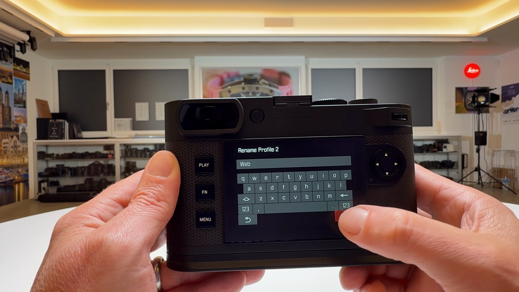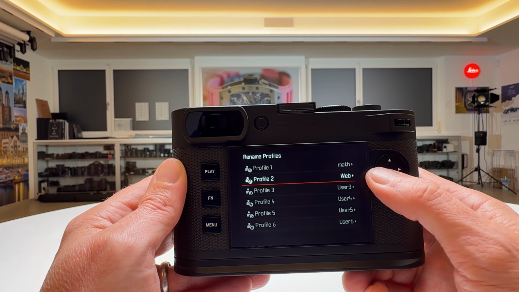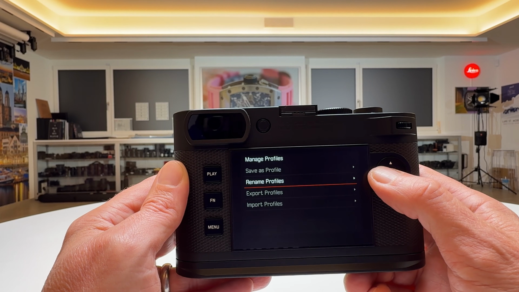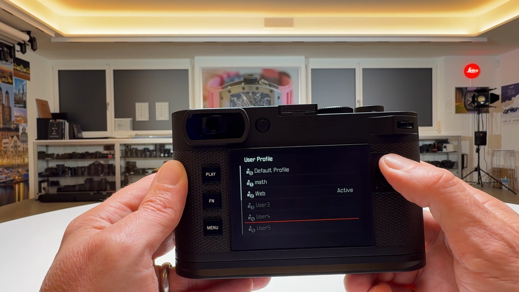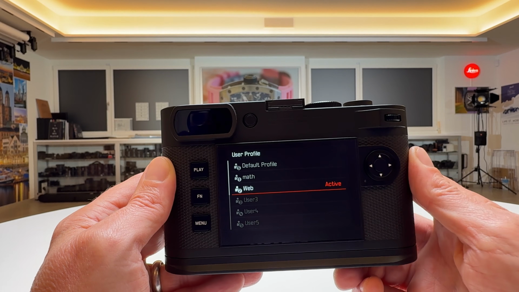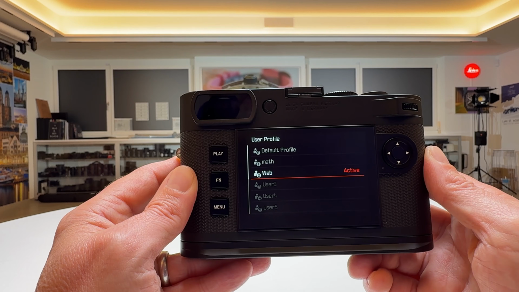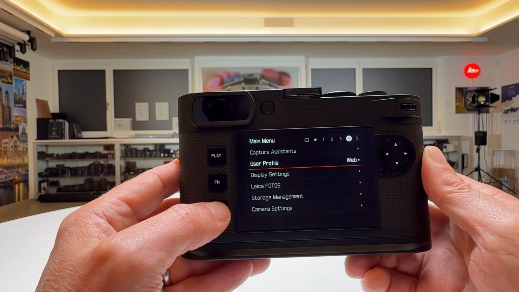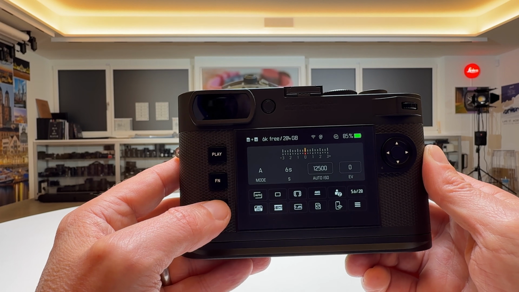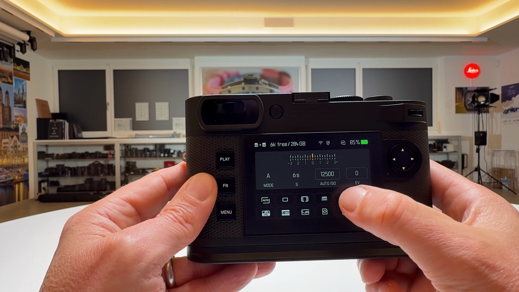Let's confirm this. Boom. And now we have another profile here. That's profile number 2. And if I go back here, I see which profile is active. And since this was the last settings I actually conducted on the camera, the web profile is active. In the same way as before, I can now go here into my menu and can change here.